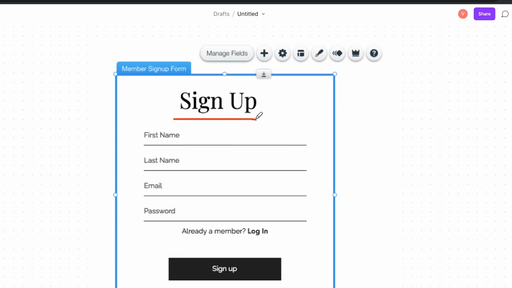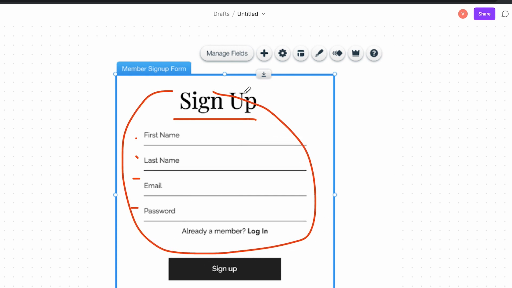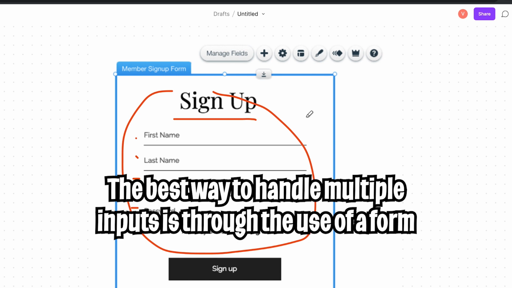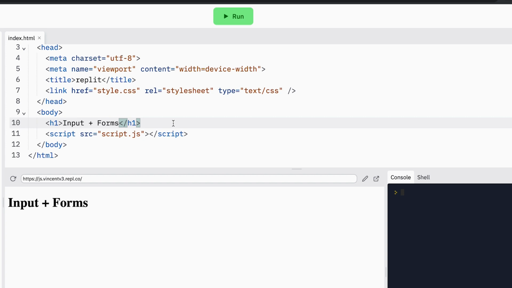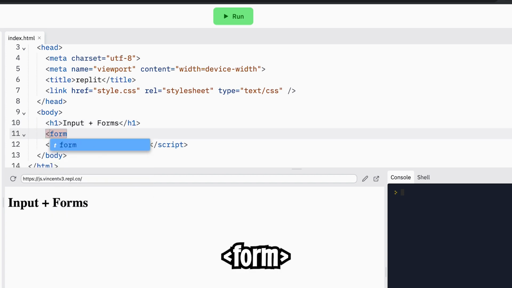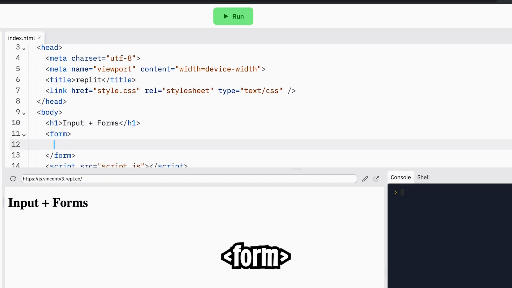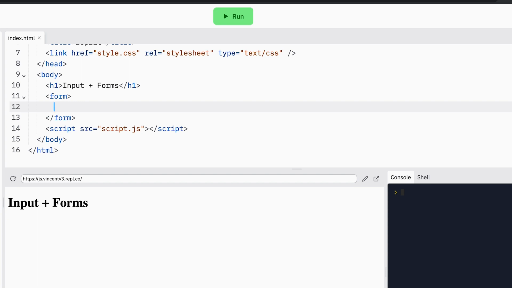Cool. Now, what if we have to build a sign up page? We'll need an input for the first name, last name, email, and password. That's four inputs in total, and they all relate back to the sign up. So the best way to handle multiple input fields is through a form. Creating a form in HTML is very simple. All you have to do is create a form like this and open it. And then inside here, you just have to put your input fields.